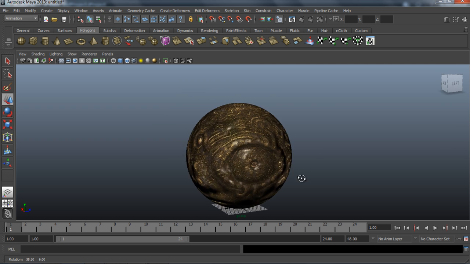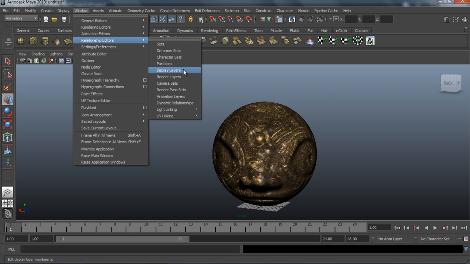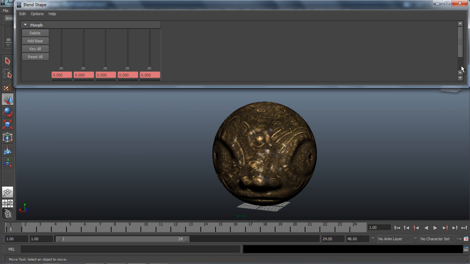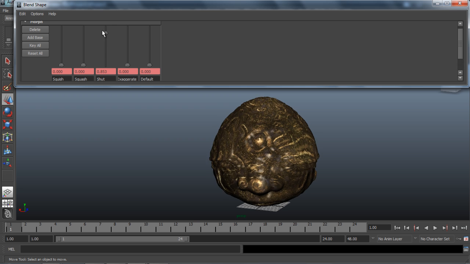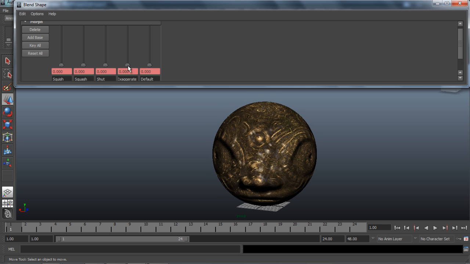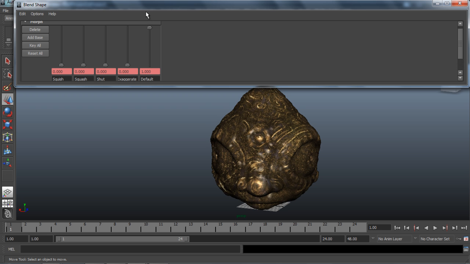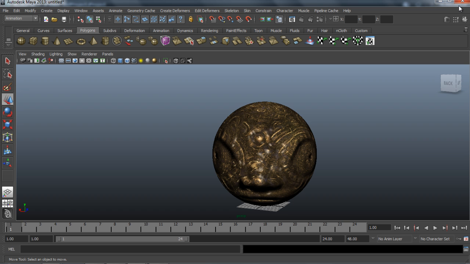I'm going to open up the blend shapes and show you. Animation editors, blend shapes. You can see I have my list of blend shapes. There's the squish blend shape right there. This one's shutting the eyes, and this one is opening the eyes wide, exaggerating them. And this is the default pose right here. Essentially, I want to export those via FBX format and then import them into 3DXchange.